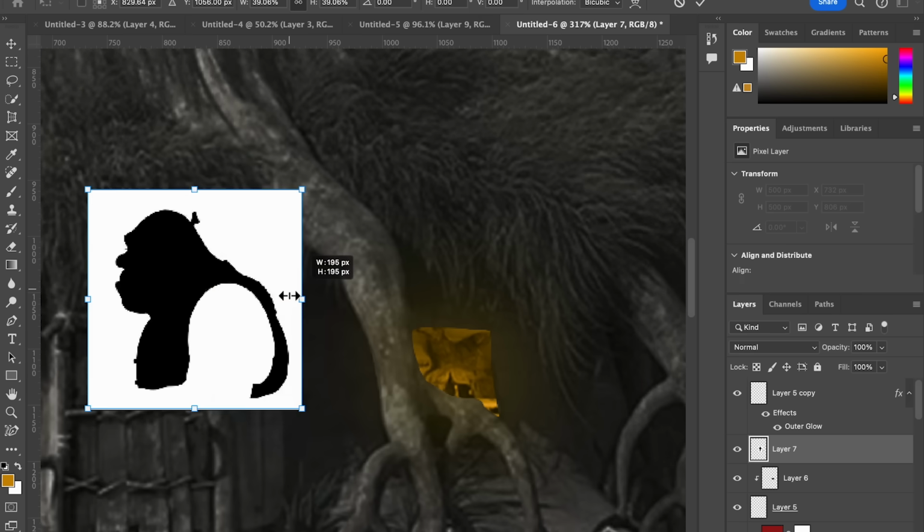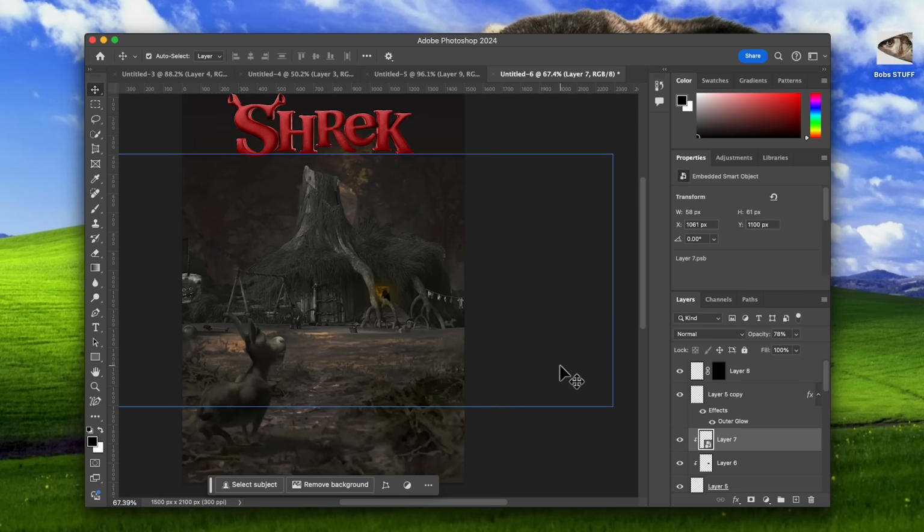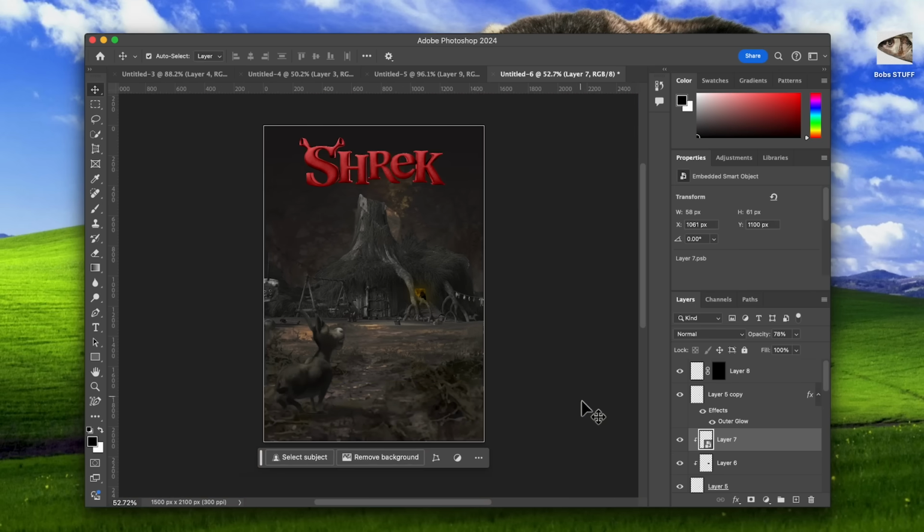Finally, let's add the man himself in. You know what? I think this has turned out quite well. It itself isn't as scary as others, but you can see how it sets the scene for a scary movie.